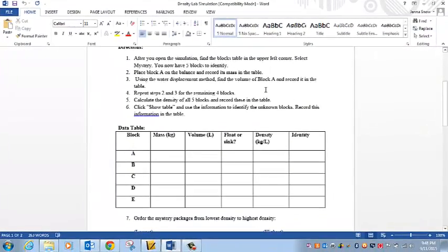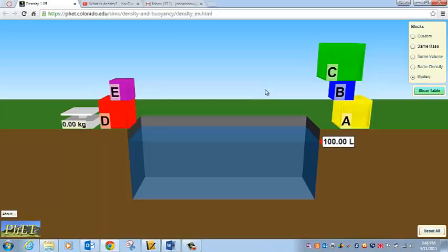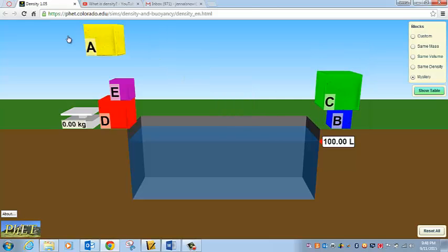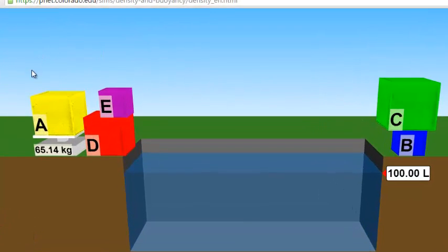Step 2 says place block A on the balance and record its mass in the table. Here's block A. I'm going to place it on the balance, and this is the number that you will need to record in your data table.